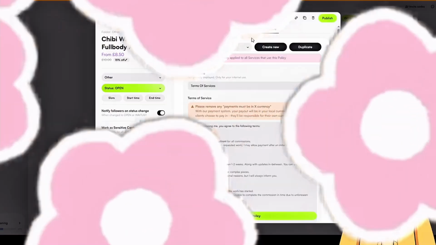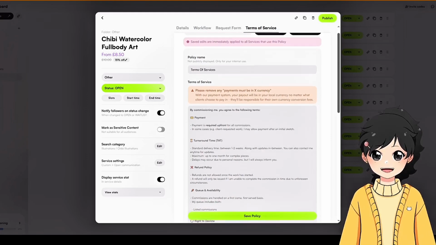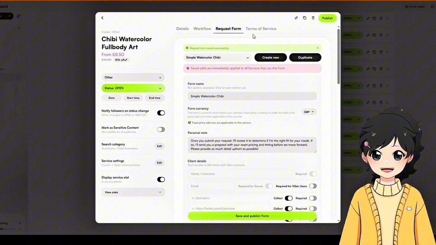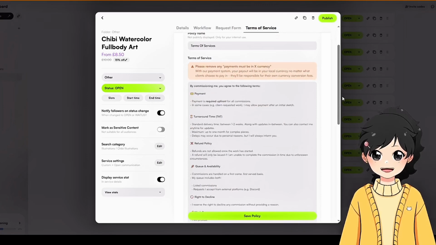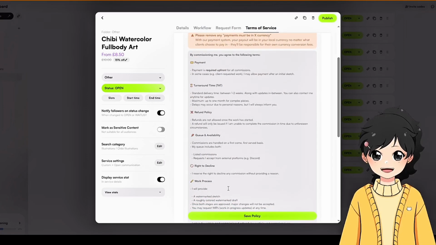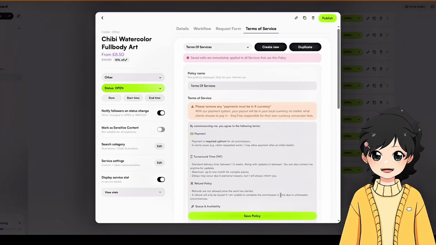And then there's terms of services. There's plenty of stuff I've added in my TOS. You can reduce it, whatever. Look at other people's TOS, or go to Google and look up what you need to put in your TOS. Make sure that it is detailed. I've added payments, turnaround and refund policies, queue availabilities, etc. Whatever suits you. Terms of services, and you save the policy as well.